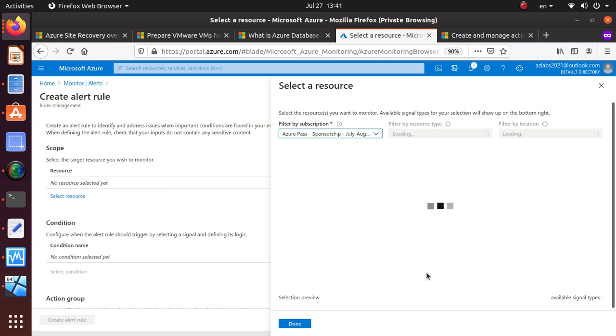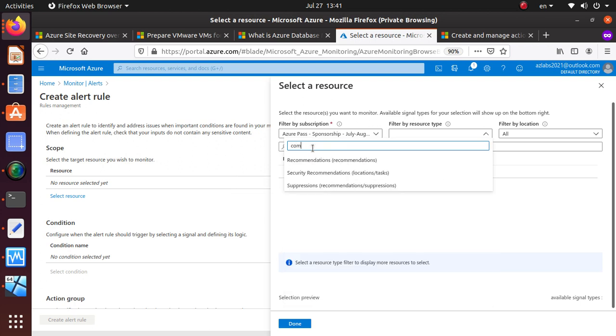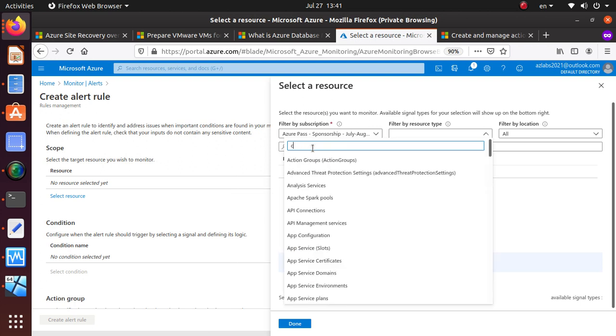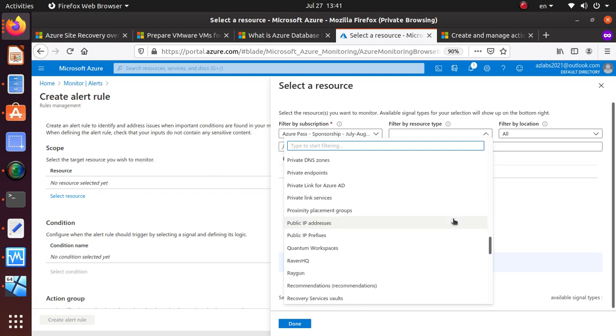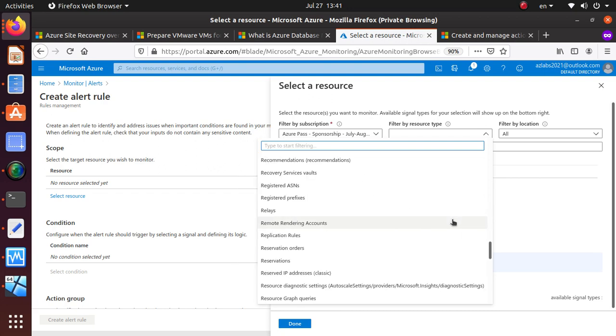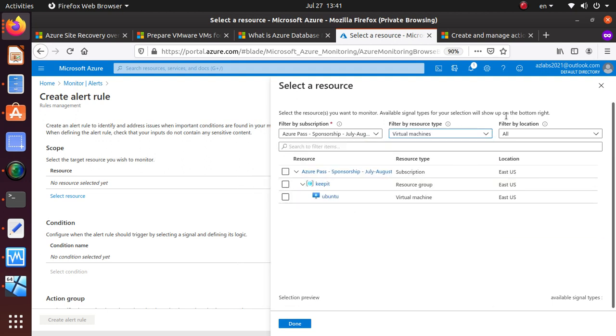As soon as it comes up, we'll start working on it. Okay, so here, filter by resource type, let's say compute. Okay, so here I don't see anything for compute. So what I'm looking for is virtual machine. I want a simple VM, let's see, virtual machine, okay, virtual machines.